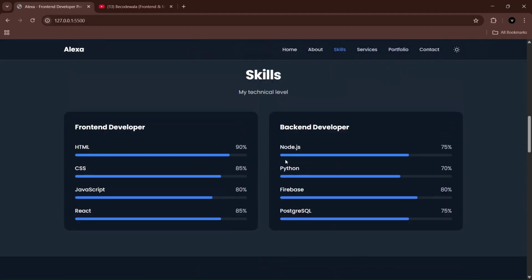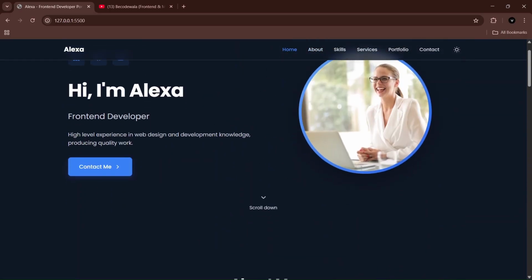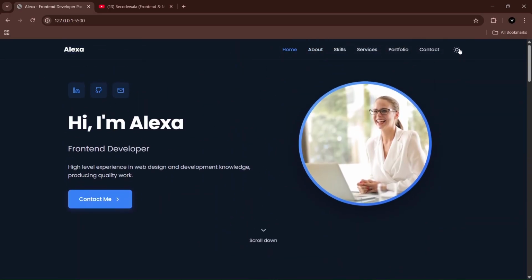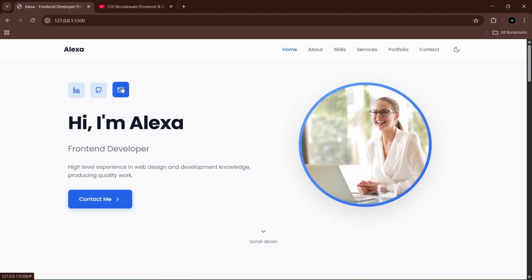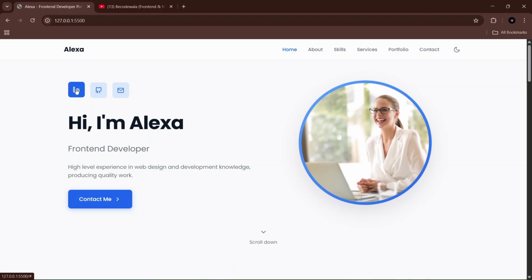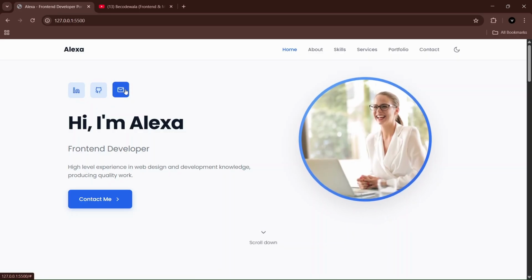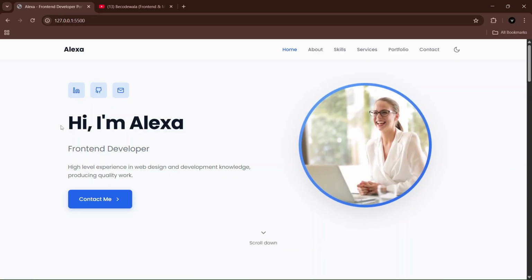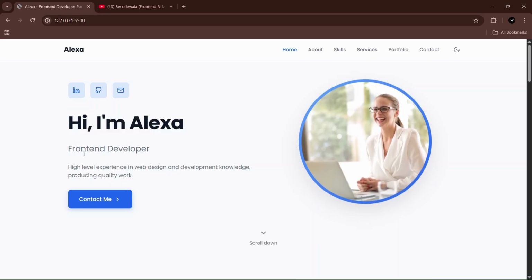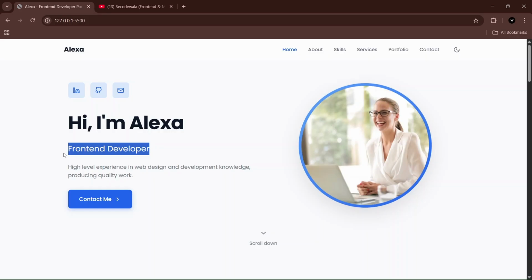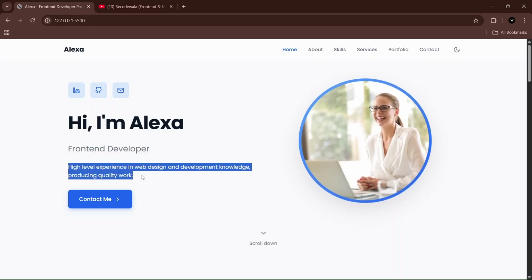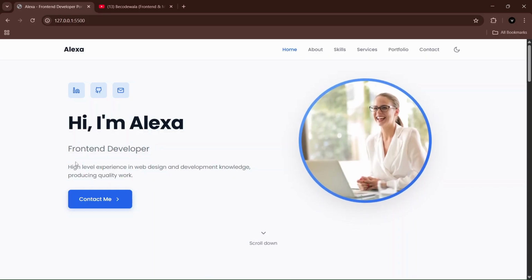Here you can see that we have a hero section. In the hero section we have links to the socials. Here you can connect your LinkedIn, GitHub, and the mail, right? And then we have your beautiful name, and you are a front end developer, back end developer. You can mention that here. Then a beautiful paragraph.